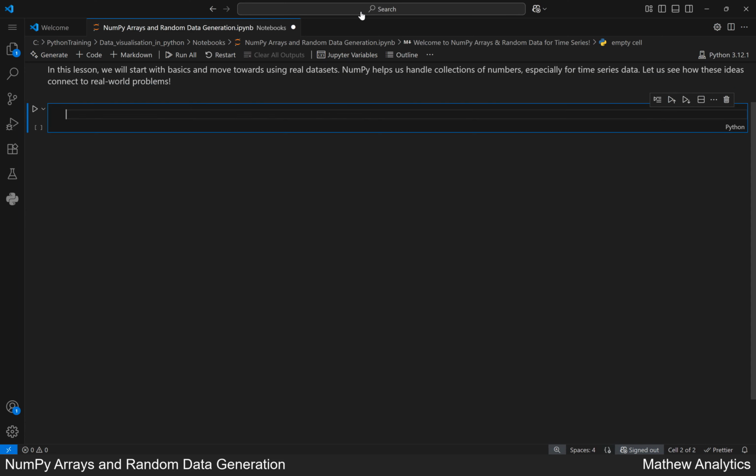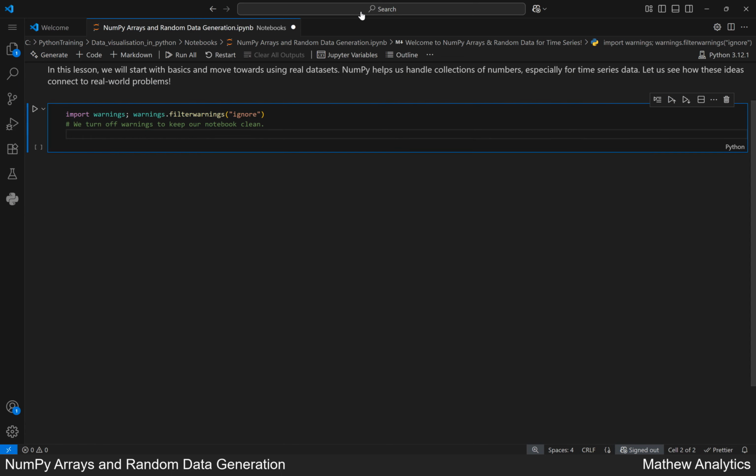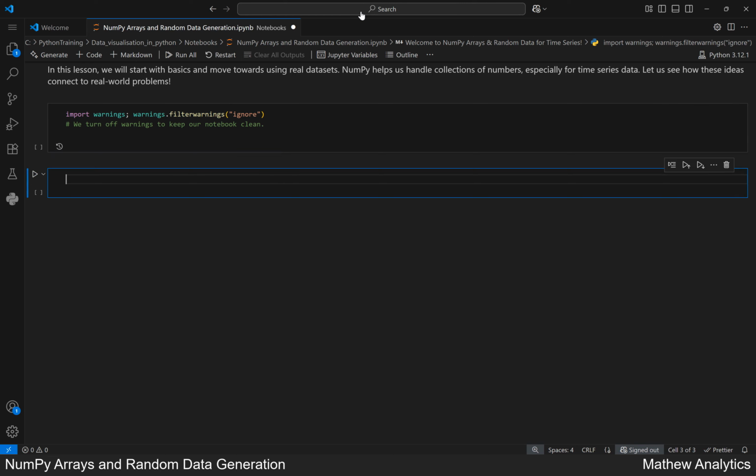This imports a library to hide unnecessary warning messages. It helps us focus on learning without extra distractions. Running the cell now. Try typing these lines and notice there are no warnings.